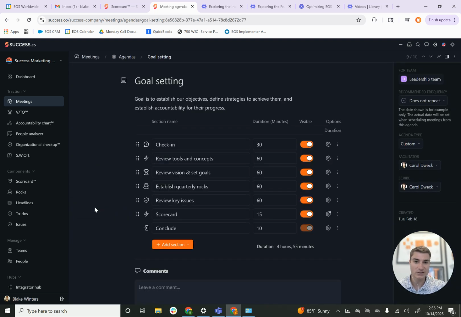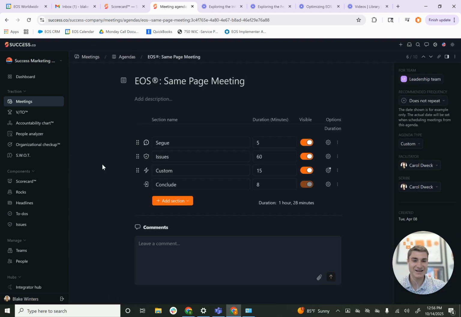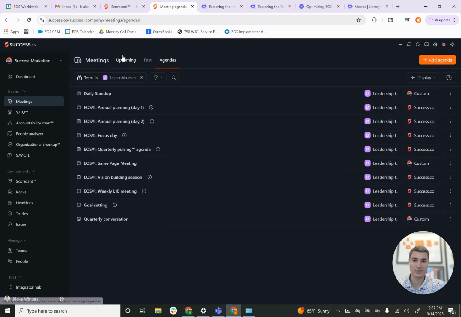We've got goal setting, so we can review tools and concepts, vision, set goals, talk about rocks, key issues, scorecard, and conclude. Of course, for our visionary and integrator friends, we have a same page meeting that you can do right within this software. If 60 minutes isn't enough for your same page meeting and you're one of those visionary integrator duos that needs about 3 hours, well, we can add time and make that 120 minutes for you right there so that you can spend all of the time that you need building your issues list and then working through exactly what you need to.